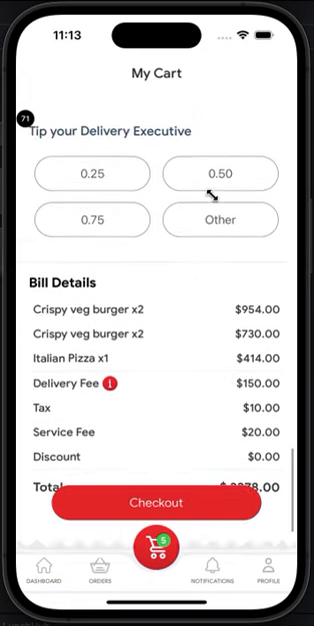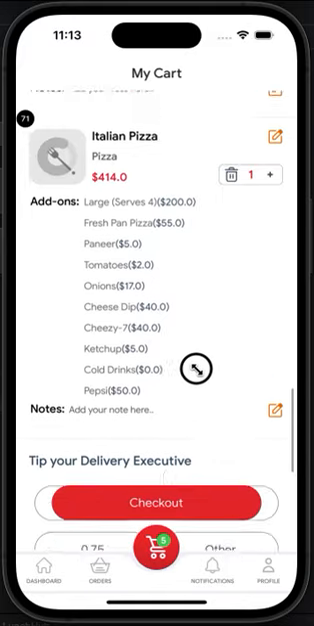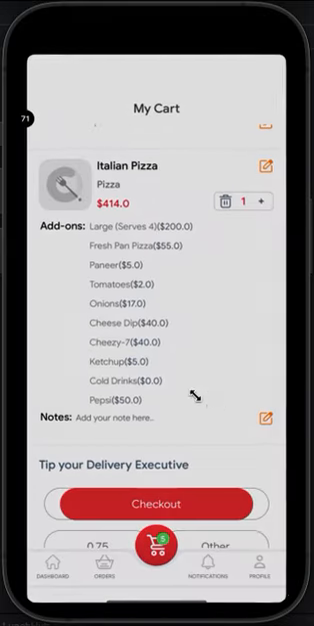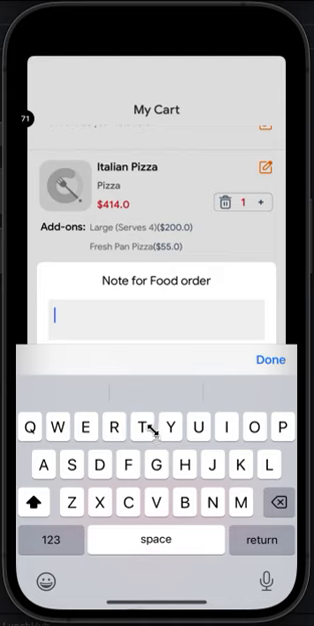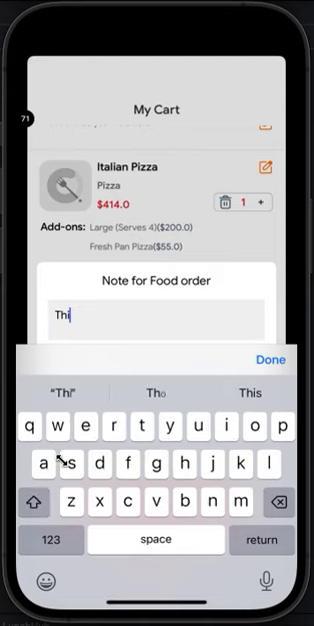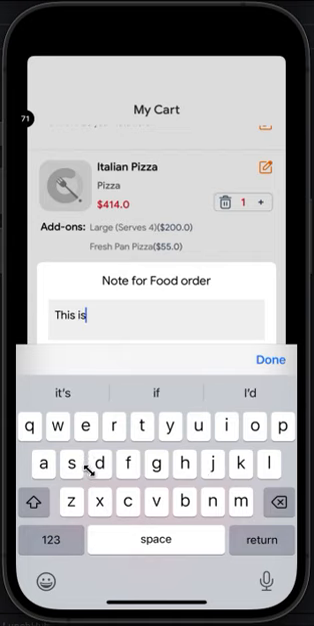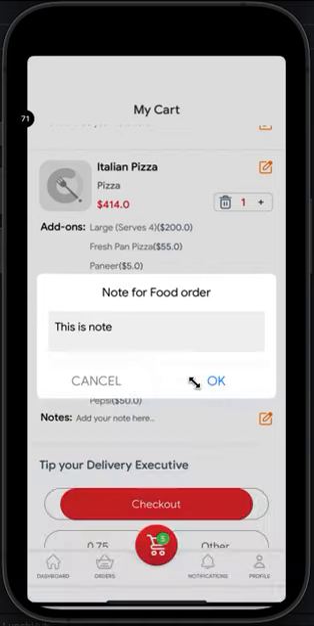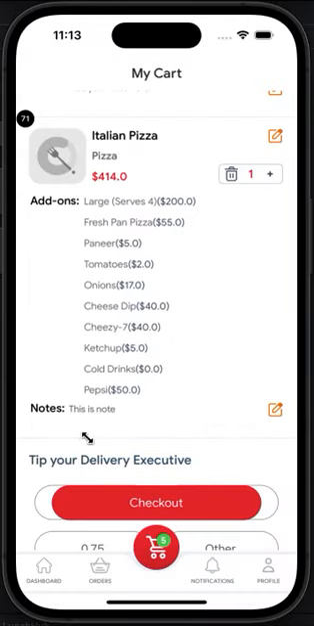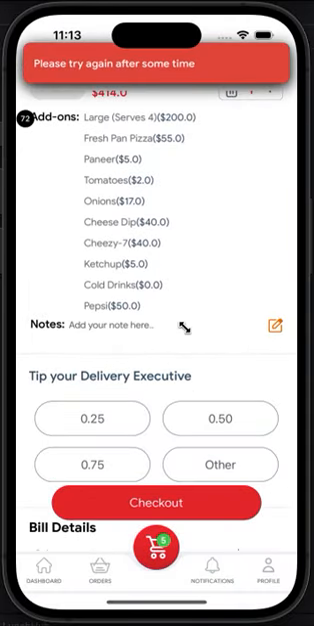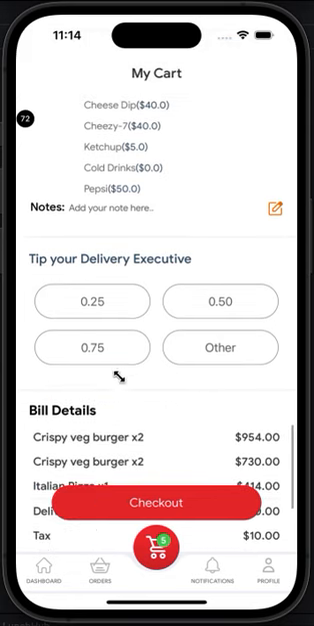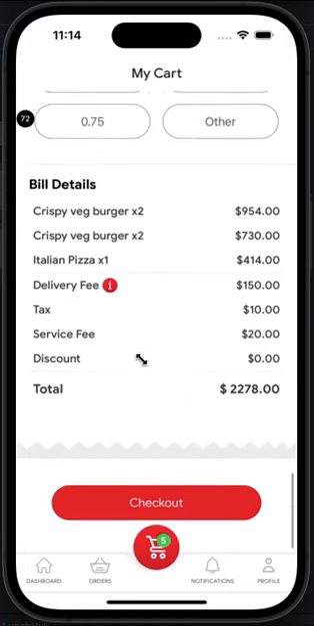Now let's add a note for the Italian pizza. This is not done. Okay, so here you can add your note. Sorry, so please try again after some time, which means there is something wrong while adding notes. Let's check back later. Checkout.